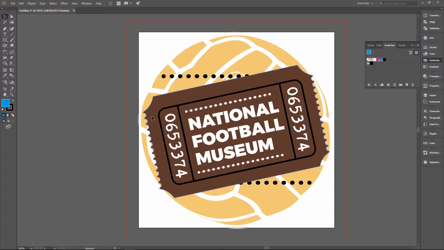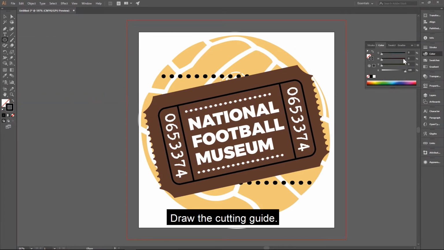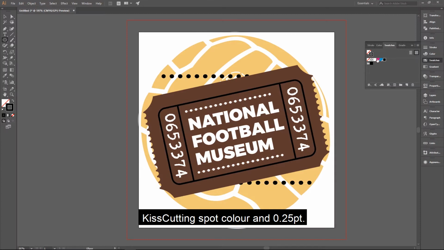Draw your cutting guide, in this case a 50mm circle. Make it the Kiss Cutting spot colour and 0.25 point thick. Set it to Overprint Stroke in the Attributes menu.